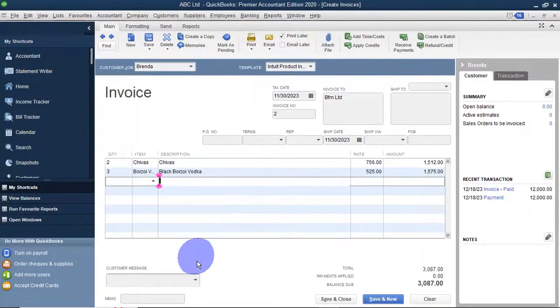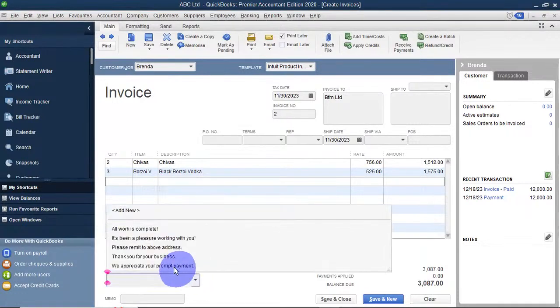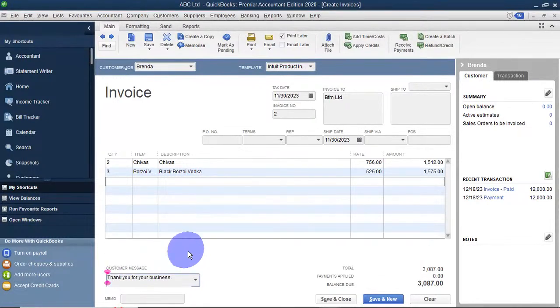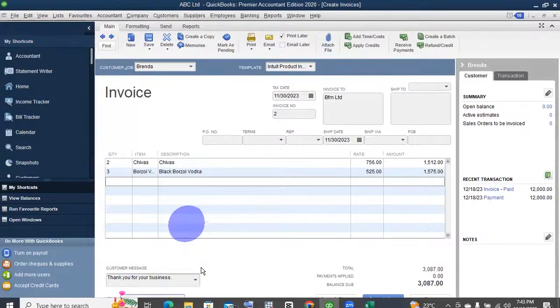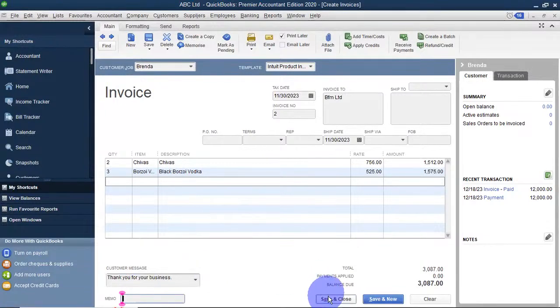Once you're done, if you have a customer message, leave it. Say, for instance, thank you for your business. If you have a memo, leave it in the memo. Once you're done, you can close or go to new if you want to do more invoices.